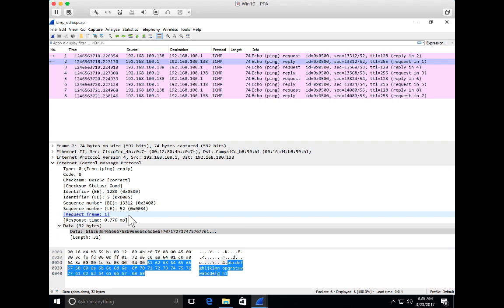So when I go to the reply, we see that it tells us the request is in frame 1, so it tells us where to find it. We can actually click this and it'll follow that link. And it also tells us the response time. So if you want to know what the response between the ping is, that's included as well. In this case, it was 0.776 milliseconds. So pretty snappy response time there.